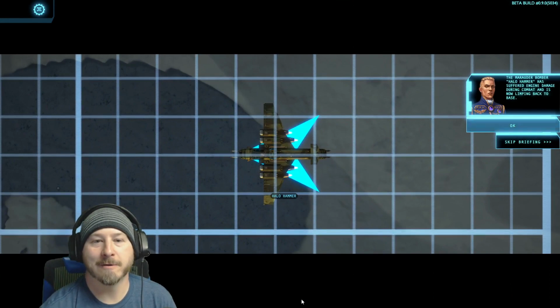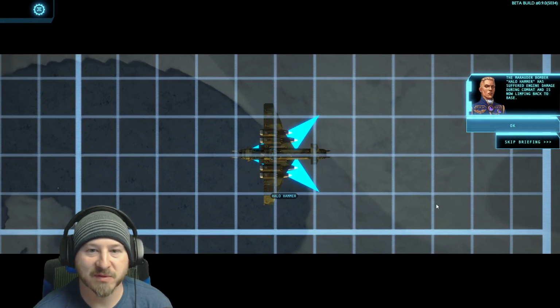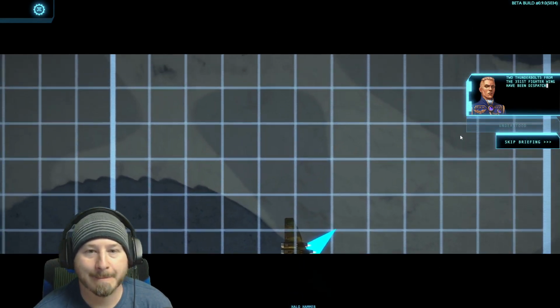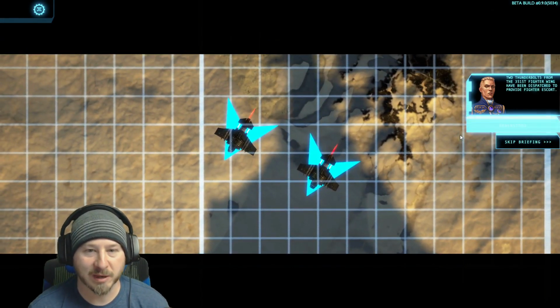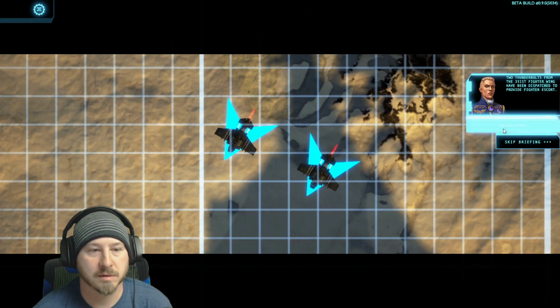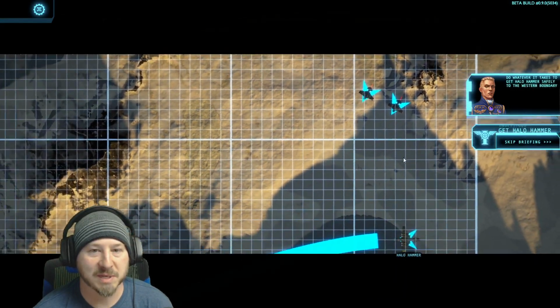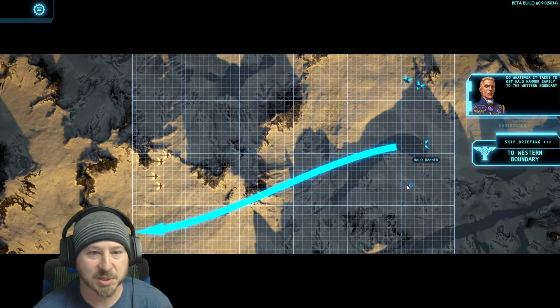Alright, the Marauder bomber Halo Hammer has suffered engine damage during combat and is now limping back to the base. 2 Thunderbolts from the 351st Fighter Wing have been dispatched to provide fighter escort. Do whatever it takes to get Halo Hammer safely to the western boundary.